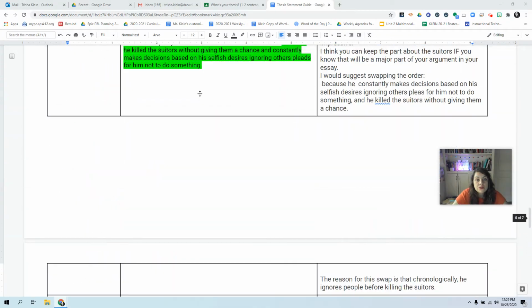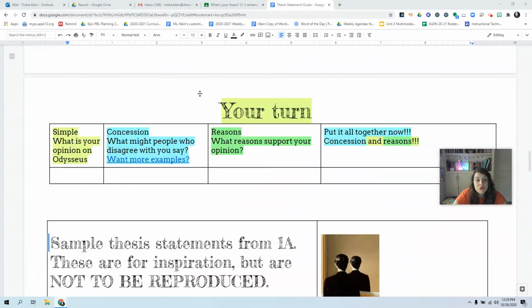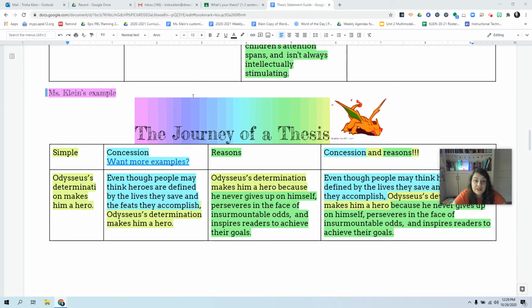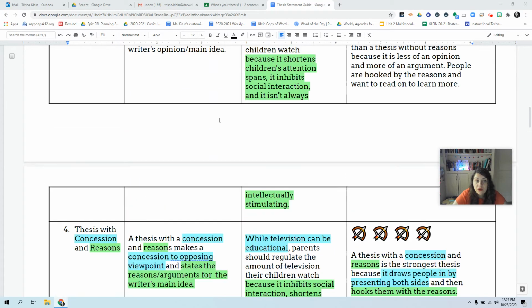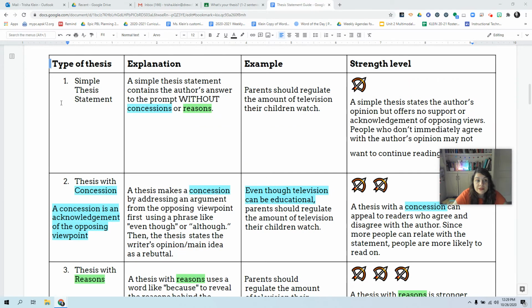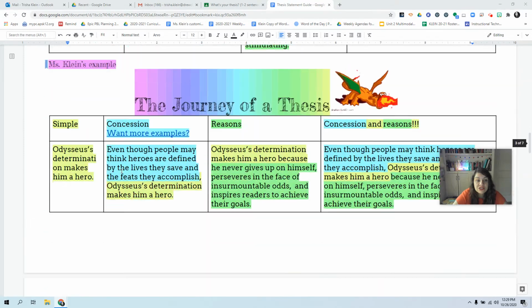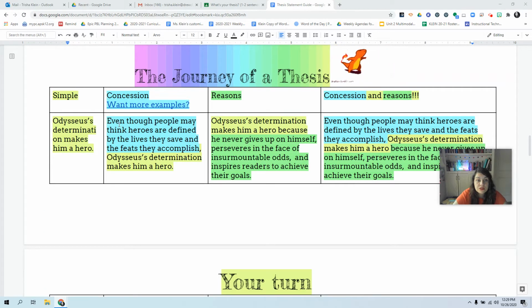All right, so now we have a concession, and if you want to pause here and work on your concession and then come back to reasons, that is absolutely okay. But the second thing you should do after you have your simple thesis is create a concession. So then it's just concession plus your simple thesis. You take whatever you wrote here, you put it right here, and now we're going to go on to reasons.